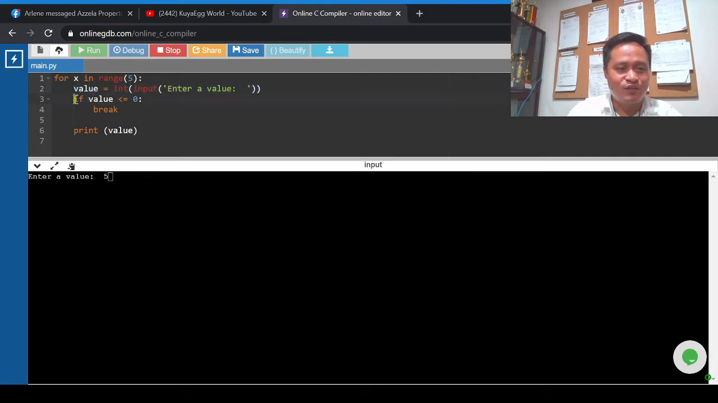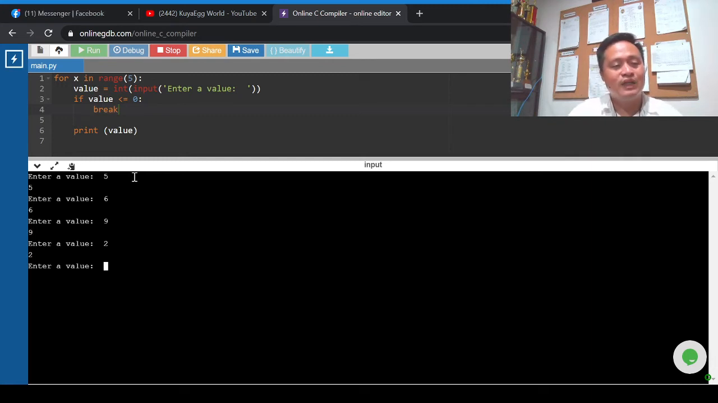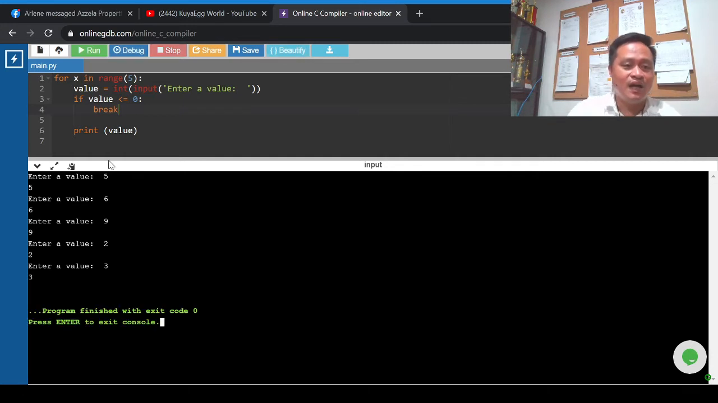And we have this condition: if the content of value is less than or equal to 0, then break, meaning exit from the loop, do not perform this anymore. So if we say 5, when we press enter, our program continues asking. When we enter 6, it will still ask. When we enter 7, it will still ask. When we enter 2, it will still ask. When we enter 3, it will still ask. And exit. Why exit? Our loop will only perform how many times? 5 times. So that is why we have 1, 2, 3, 4, 5.